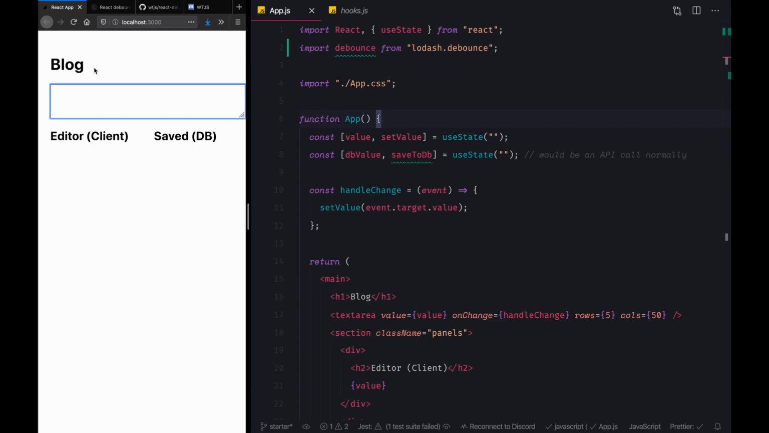So we have an example of this minimal blog where we have this text area to write our blog post in. So I'm just going to write something. And here we have the preview for the editor. This is a client side only state which is being displayed here.